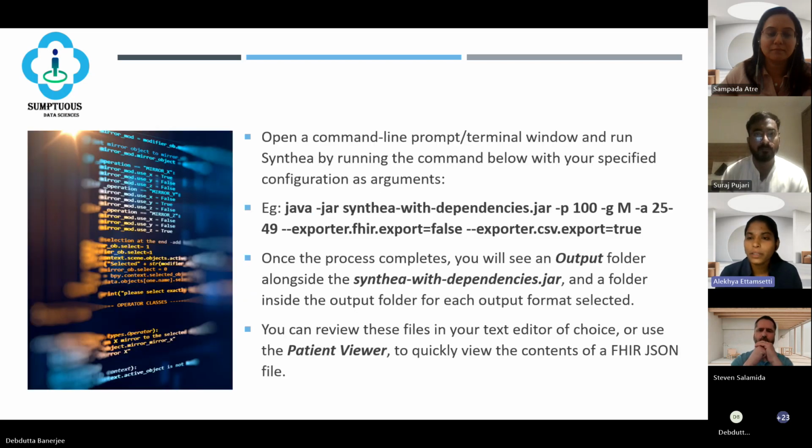See, you can open your command line prompt or terminal window and run the following command you have got on that particular page, the Synthea toolkit page. And then, for example, see here I have given java jar synthea-with-dependencies.jar and population with 100. I required only 100 patients, then I'll give 100. If I required only male, then I'll give g with M. G stands for gender over there. And I want only the 25 to 49 population. Then age with the minimum 25 and maximum 49 range is given.